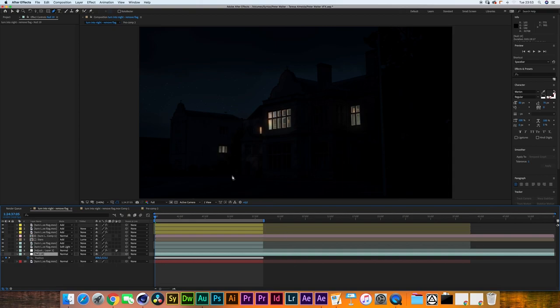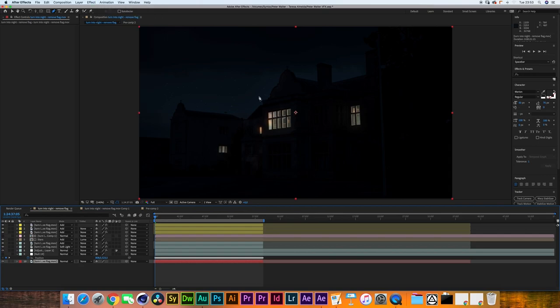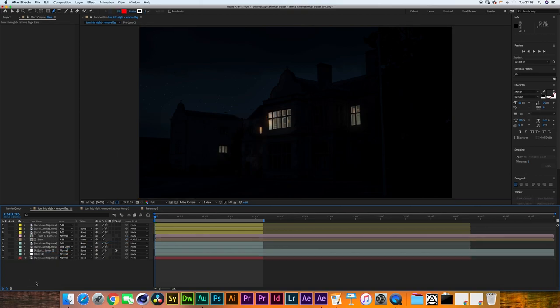Now, finally, what I did is I created this null object over here that includes a bunch of tiny tracking data. I went into Animation, Track in Boris FX Mocha, Track Small Motion. It's really just tracking the small, unnoticeable jitter that's coming from the camera. And I'm going to parent the stars to this null object, and that's it. A realistic star replacement, using Cinema 4D as a guide to make sure that our exposure always stays natural. We went through it quite quickly.